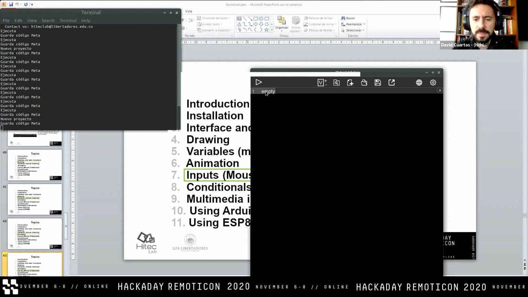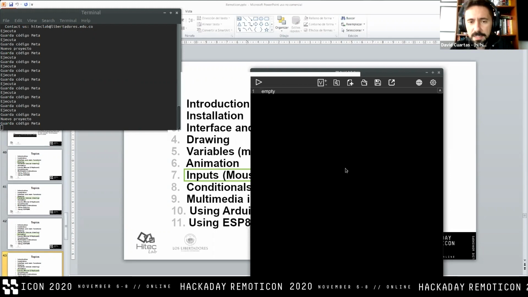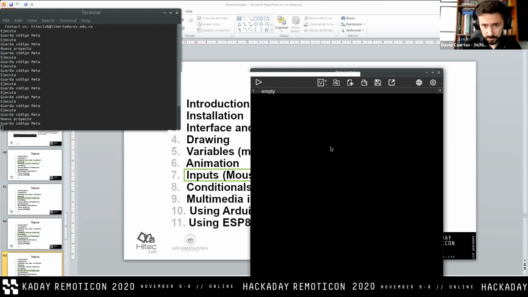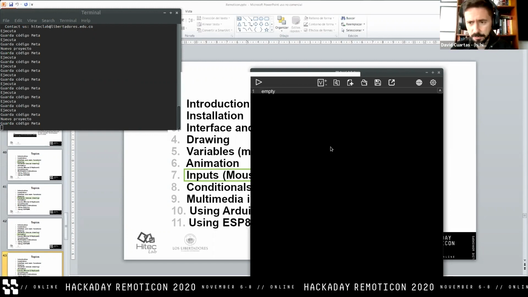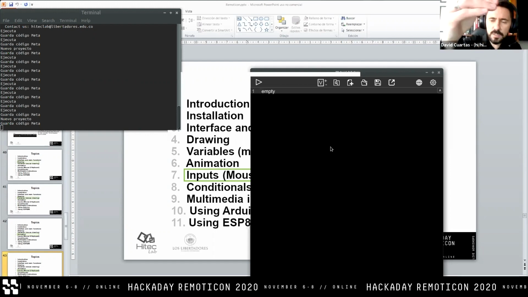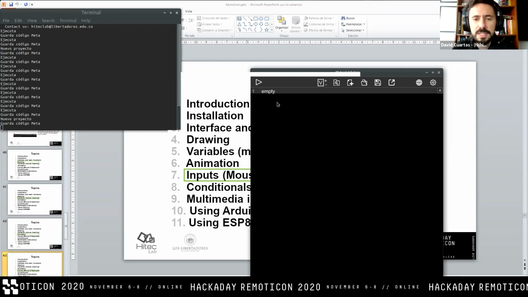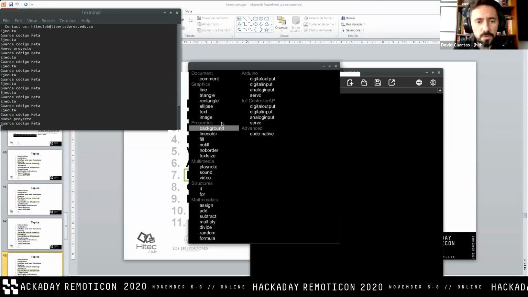So the idea is that all the code that we add here will run the moment any mouse button is pressed. It doesn't matter if it's the left, the right, or the center, any mouse button you press will execute the code that is in this tab. So let's say that whenever we press the mouse, we will change the background to red.